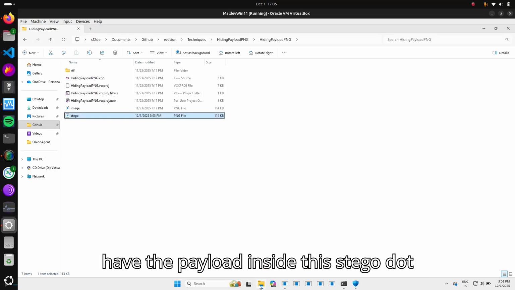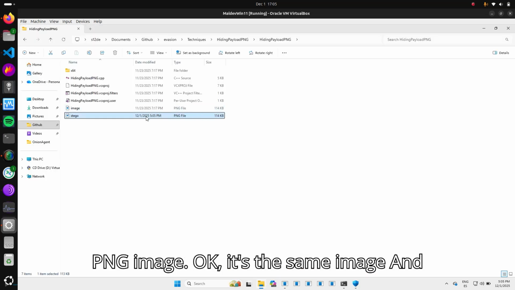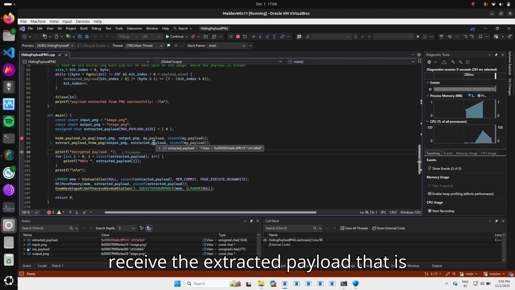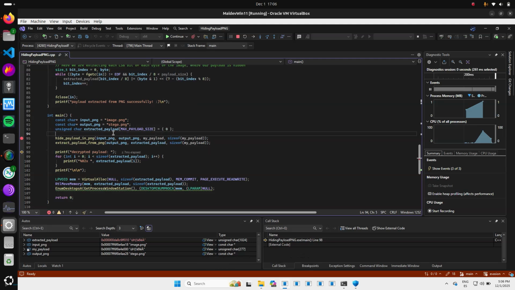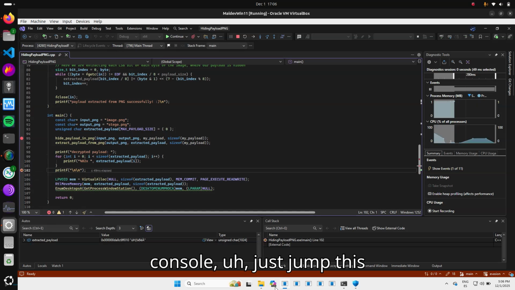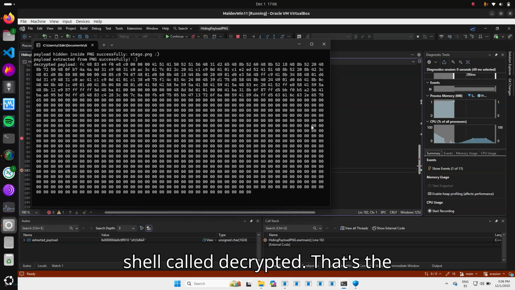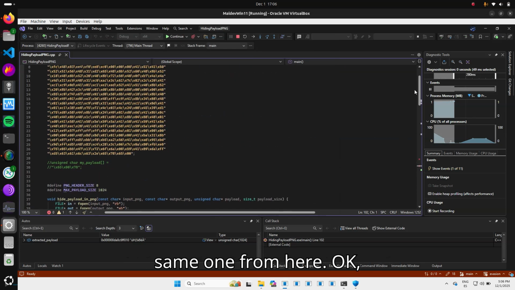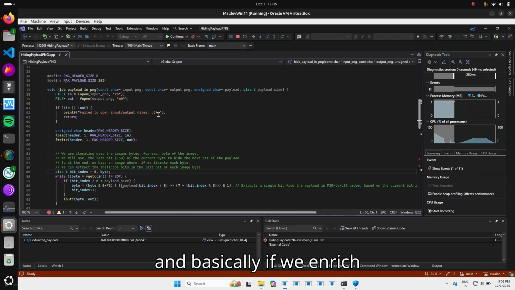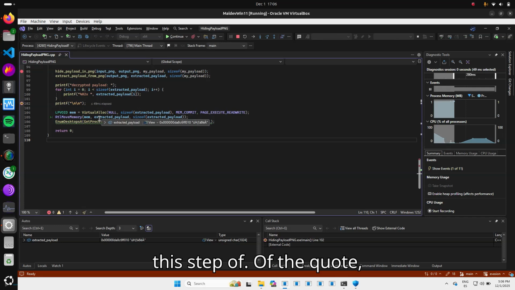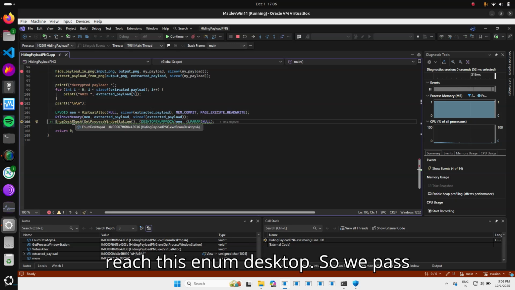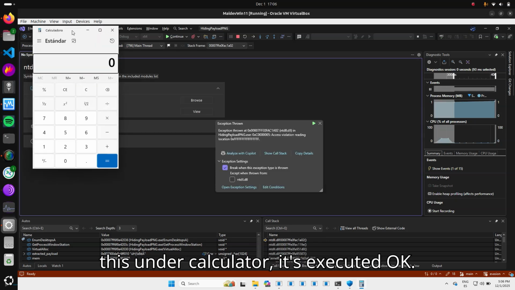Now we have the payload inside this stego.png image, okay? It's the same image. And then when we extract the payload, we receive the extracted payload, that is this one from here. And we show it in the console. Just jump this step. Here you have the shellcode decrypted. That's the same one from here, okay? FC48, and all of this. And basically, if we reach this step of the code, a calculator will be executed when we reach this EnumDesktops call. So we pass this, and a calculator is executed, okay?